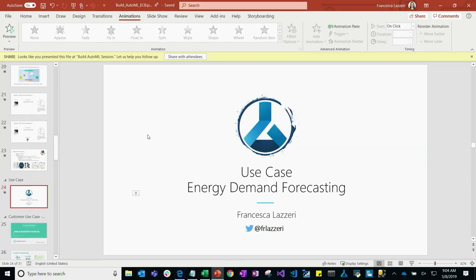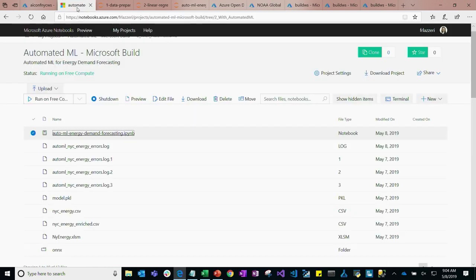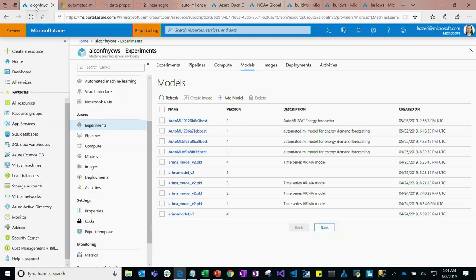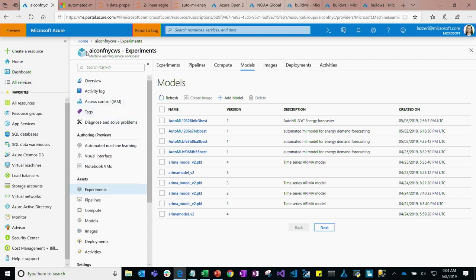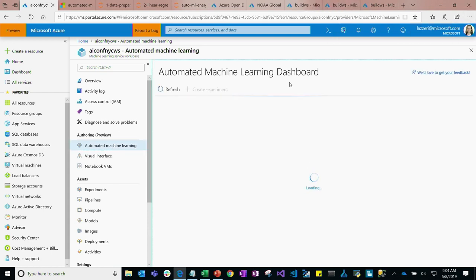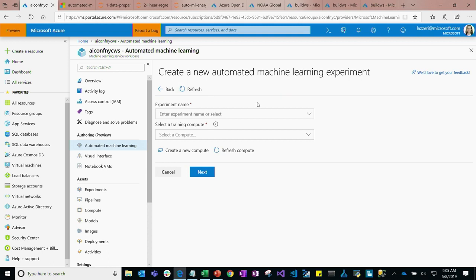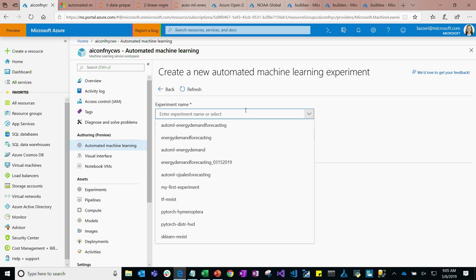Let me find my screen. And so this is the Azure portal, right? And I'm in my Azure Machine Learning workspace. See a button here, or menu here called Automated Machine Learning. So I'll click on Automated Machine Learning. And here, I'll go and say, create an experiment. And then I'm just going to give a name.